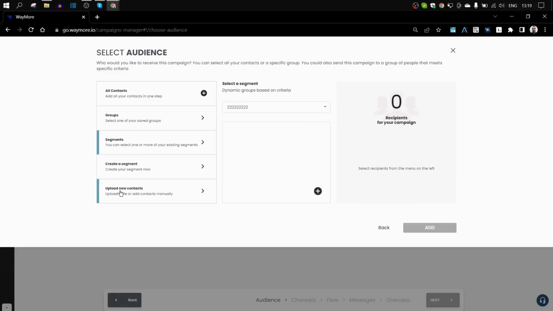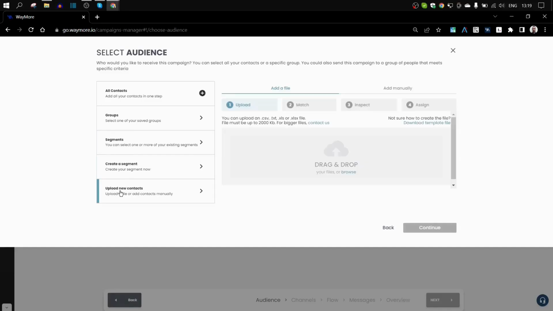Our last option is to upload new contacts. Let's see that. In order to upload new contacts, your contact list, you have two ways. You can add a file or add them manually. In order to add a file, you need to have a specific format, like the file needs to be a .csv, .txt, .xls or .xlsx file.